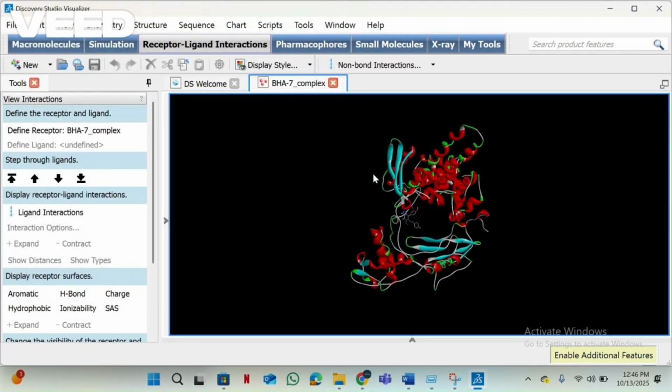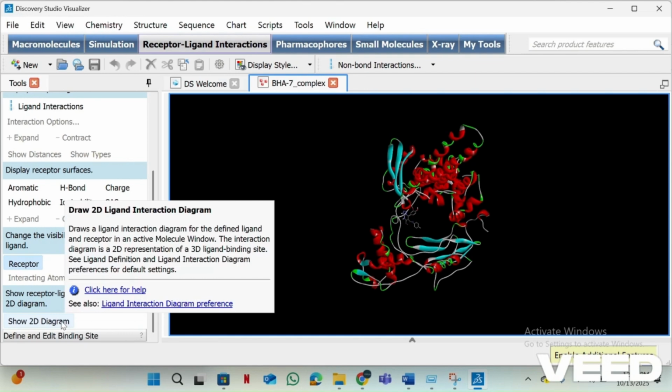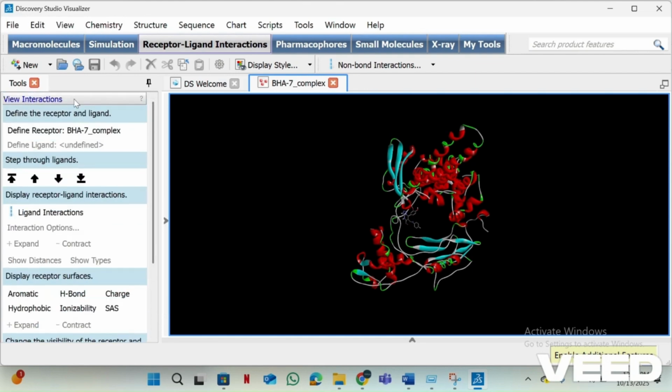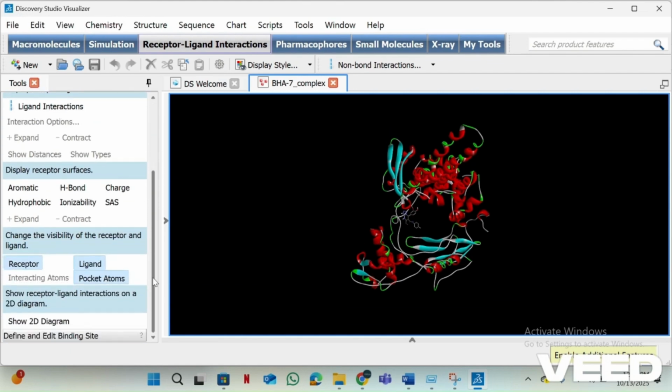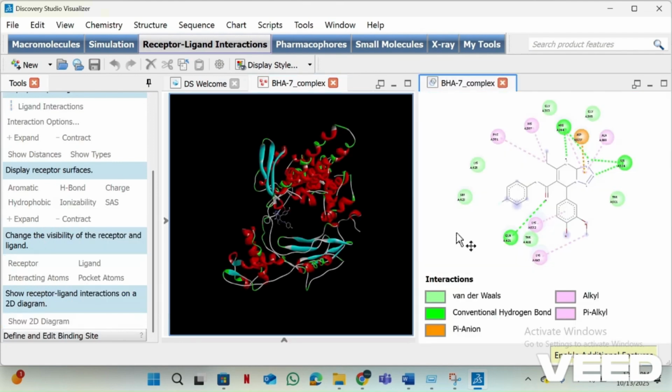Here on the screen you can see the protein in cartoon form while the small molecule in stick form. So to make the 2D figure, interaction figure, you can click on this. You have to come into this view interaction panel, and then you have to click on this show 2D diagram, and then it will open a new screen that contains the interaction figure.